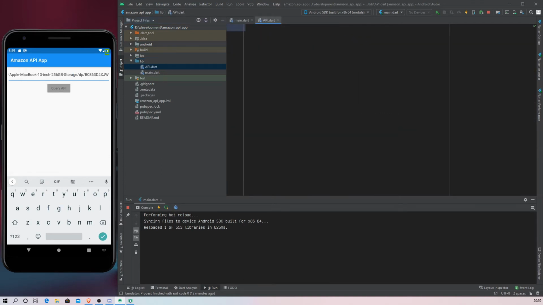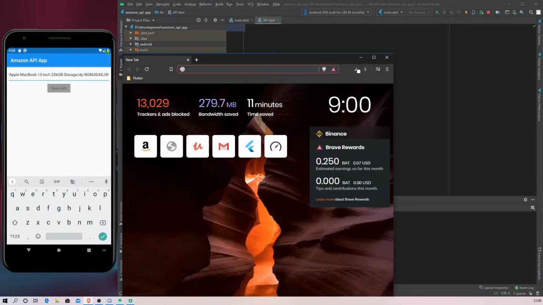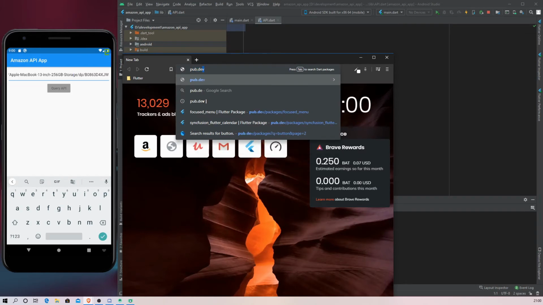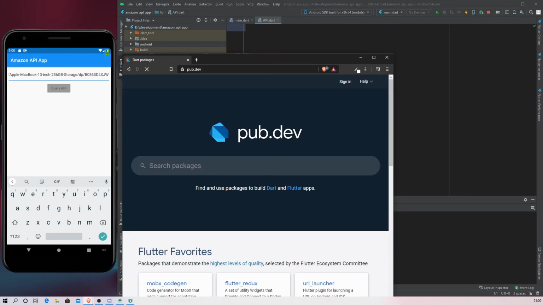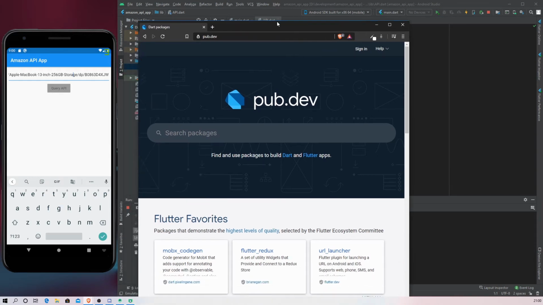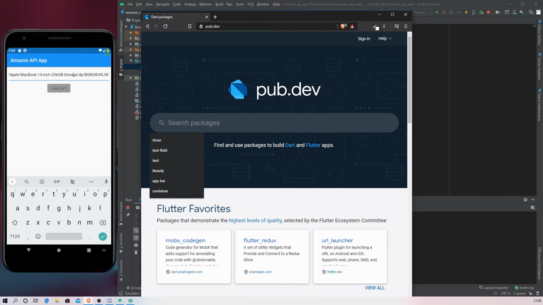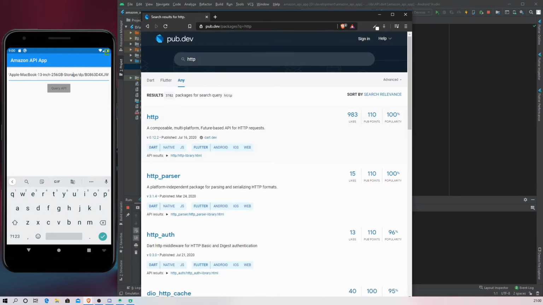Now to make HTTP requests, we need the HTTP package. What you basically do is go to this website, pub.dev. This is a list of all the packages that you can get for Dart, Flutter, etc. So here we're going to search for HTTP, so this one.